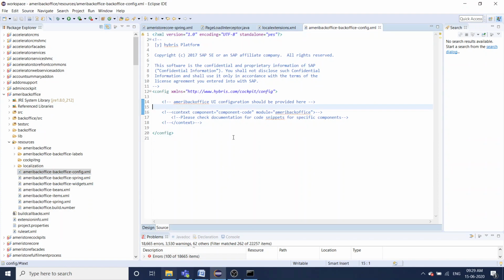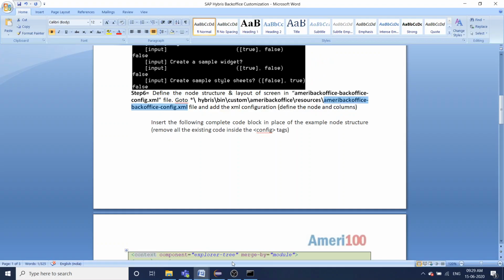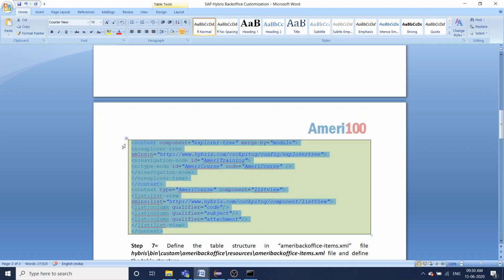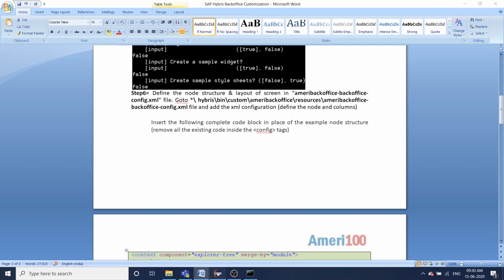Then we can try to add the configuration. In today's session, we are trying to create a navigation node called Ameri Training, and under Ameri Training, we are trying to create an Ameri Course. Under the Ameri Course, we have three attributes called code, subject, and attachment. This is our new item type that we are going to customize in the back office. Just copy this whole thing and put it under the config tag.